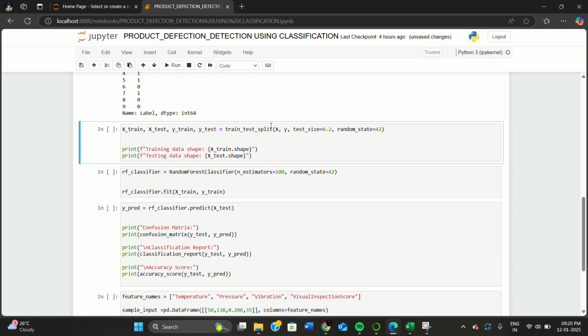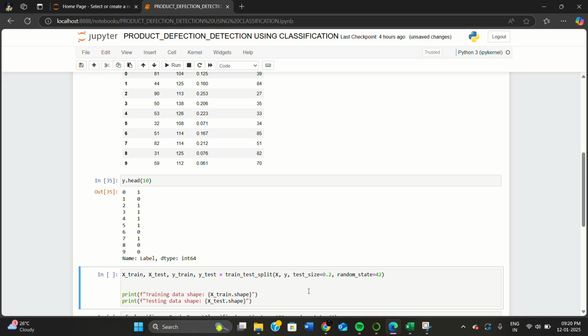Next, I have split the data set into train and test. I have used the function train_test_split from sklearn and split it into X_train, X_test, Y_train, and Y_test. So basically, I have given the X data, Y data, and test size. So this splits the data into two: 80% of data will be used for training and 20% of data will be used for testing. Next is random_state. This basically shuffles the data when you run this particular block of code.